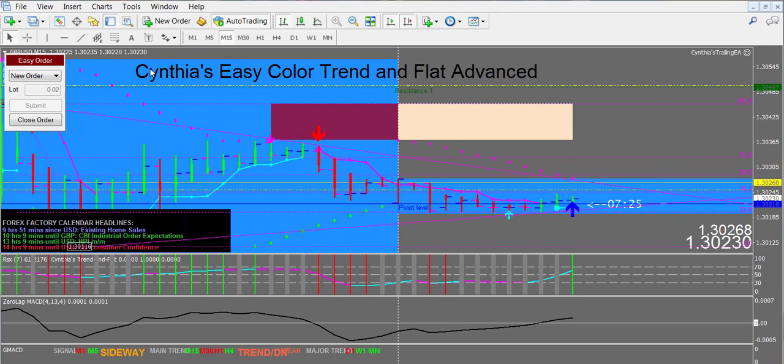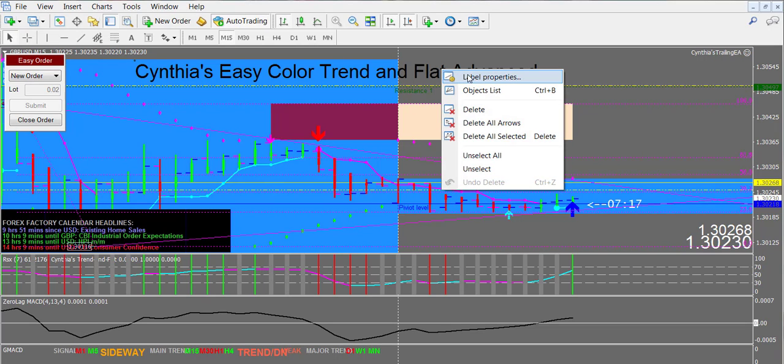If you want to get rid of my headline here, just double click it to select it, right mouse click, and if you want to apply your own labels, you would go to Label Properties, go to Delete. So just click Delete and this will disappear.